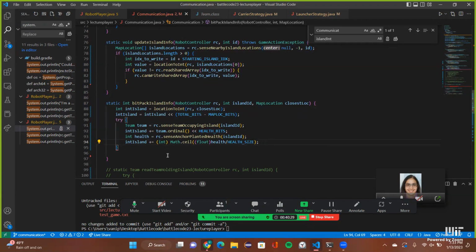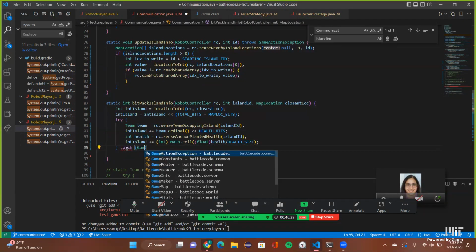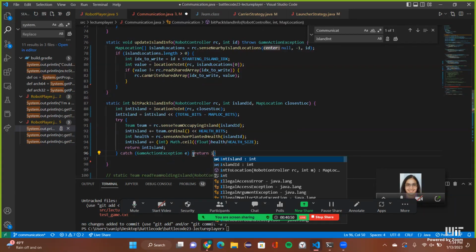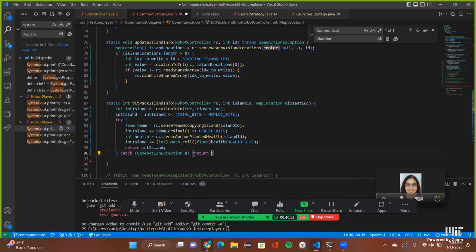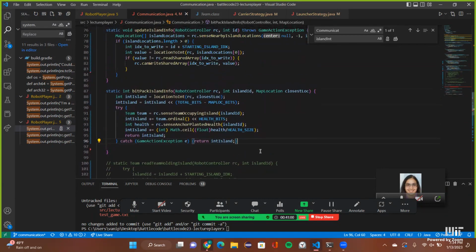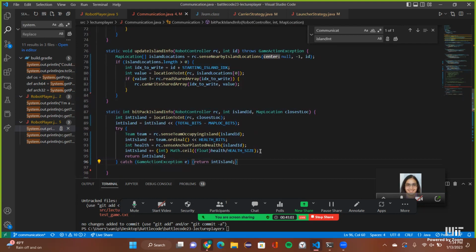Yeah, feel free if you want to change this code later, but that's what the lecture player is going to have. And then let me just catch my exception really quick. Okay. And return the end here. And here we can just return the island outside so that it's still bit packed, but not perfectly.